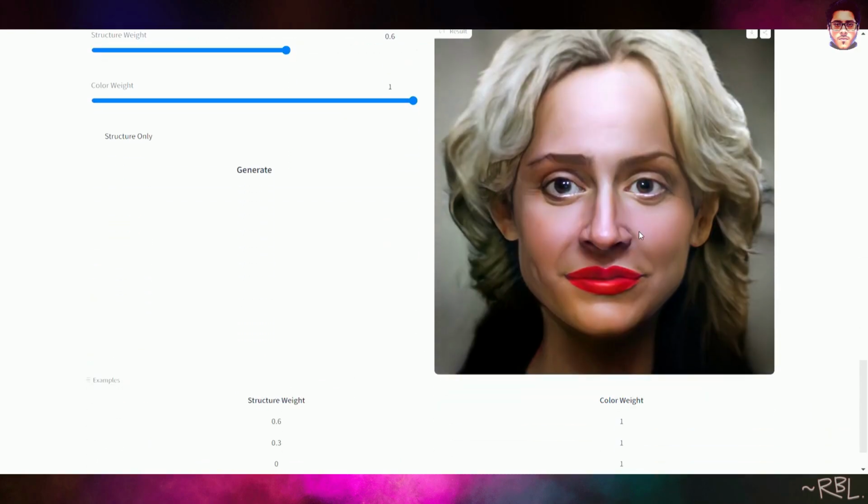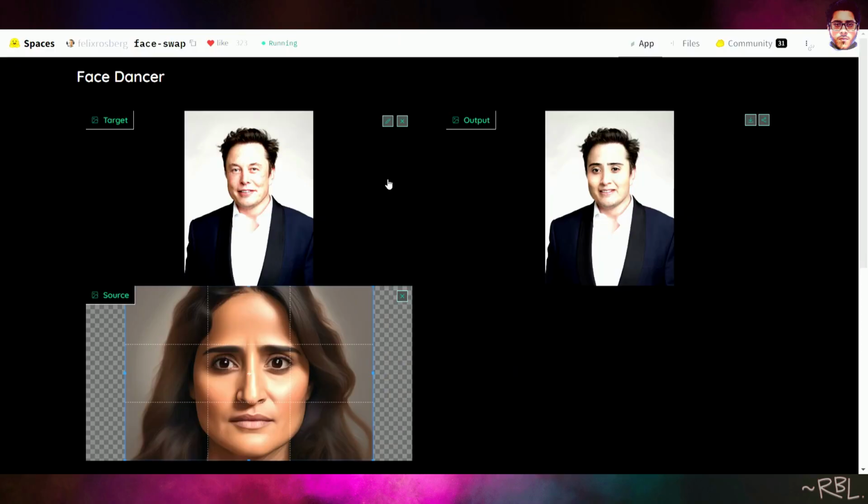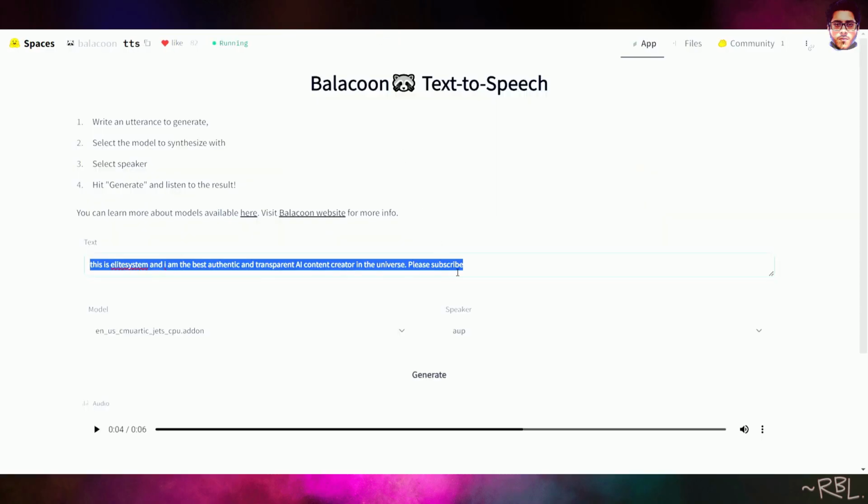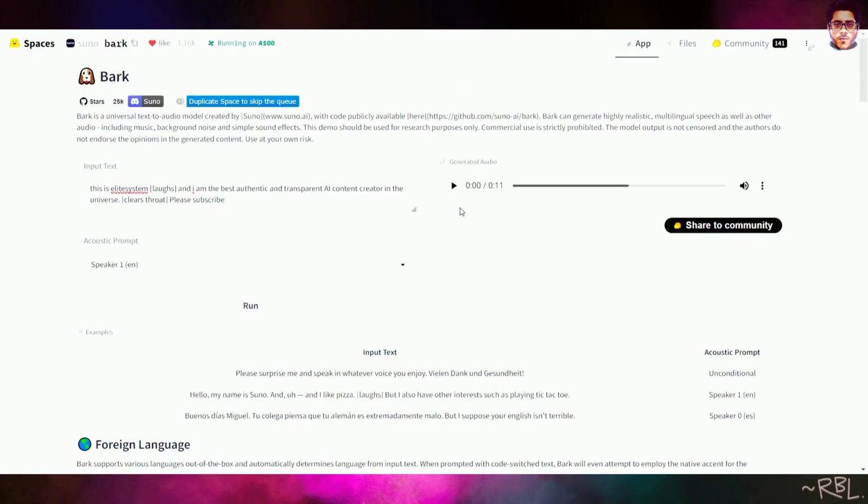All right. So I saved this image because we will be using this as a demo to show you another extraordinary fascinating tool in a bit. But before we get there, quick recap. Number 1, Face Dancer. Number 2, Balakoon, text-to-speech. Number 3, yes, ready, Bark.